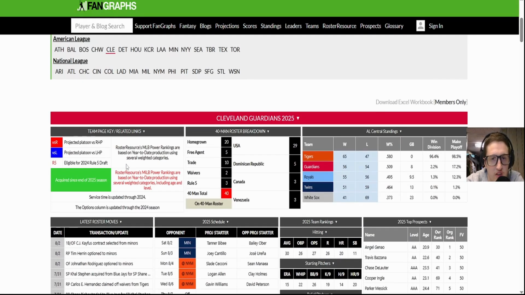All right. So we have the Guardians, the Guard Dogs. They're in second place, 8 games out. I don't know how they're doing in the wild card. Not so good, it looks like. 17% chance to make the playoffs.